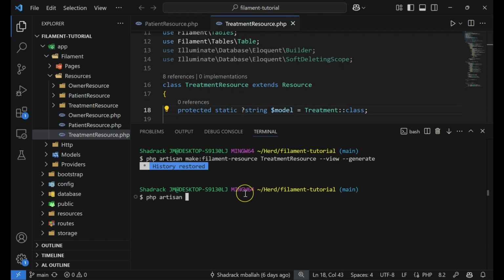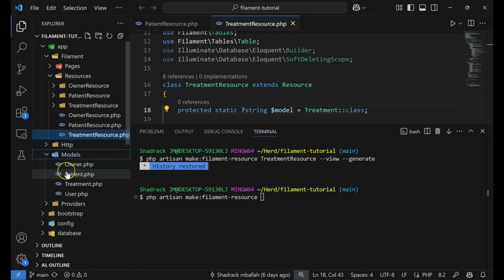So I'll just create a simple command to show you. You need to say make, then filament resource, and then you need to pass the name of your model here. So instead of mentioning the name of your resource, you need to mention the name of your model. So for example, if we are creating it for our user, because I believe I created the one for user, if you are creating the resource for users, you need to pass here the name of your model, which is user.